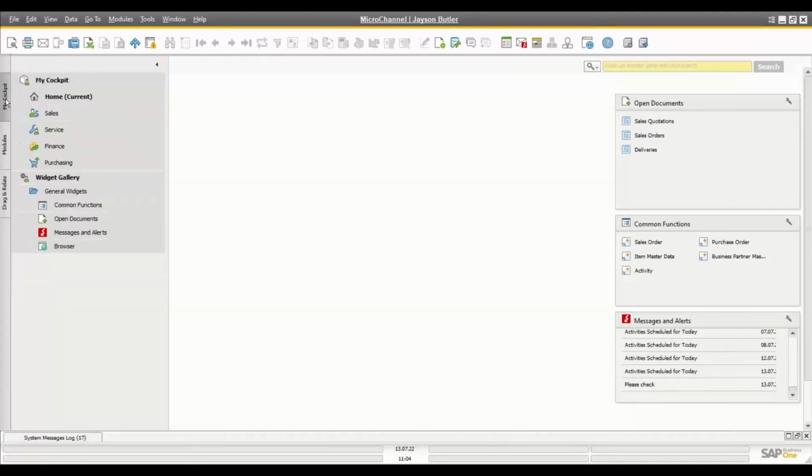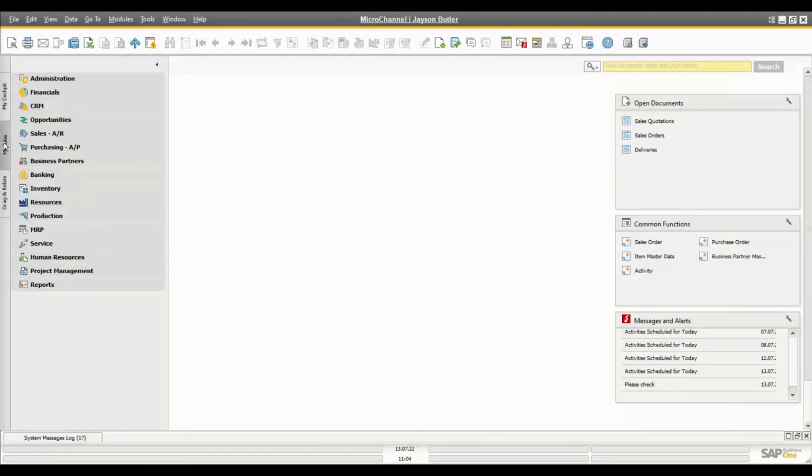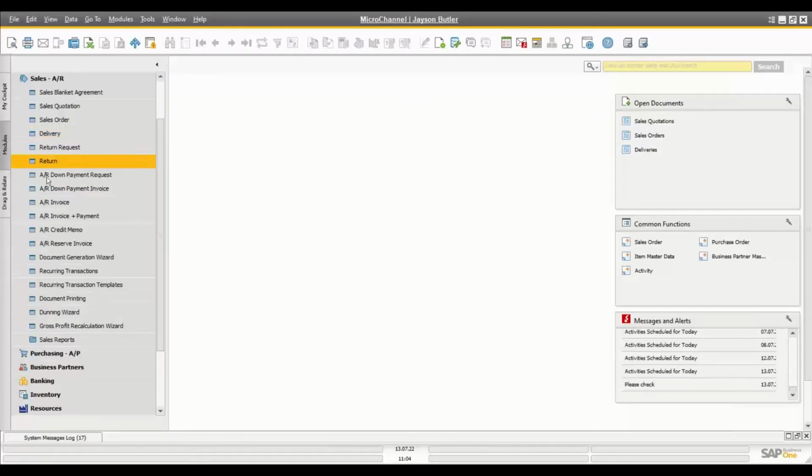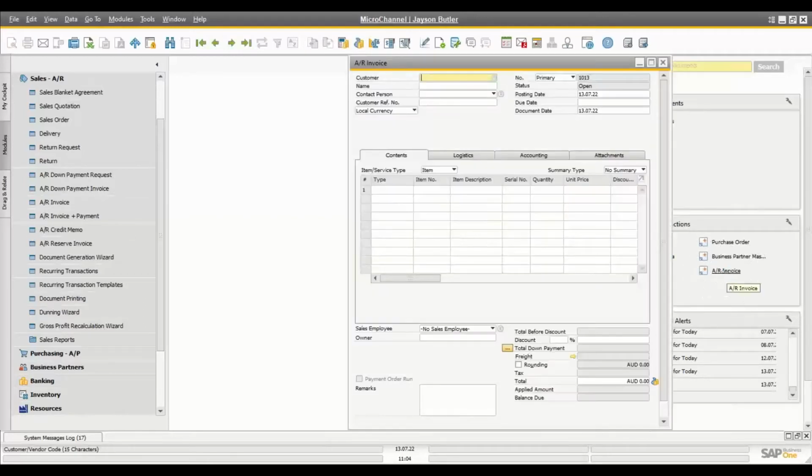So with the cockpit enabled, you've got a few different types of widgets that you can put onto your cockpit. If you go through the list from top to bottom, there's common functions, which I've already activated here. This is where you can bookmark all your favorites, the tasks that you do on a regular basis. You can select that particular module or function and drop it into the common functions area, and then that function is now available as a shortcut. To open it up, you can just click on that option, and that opens up that menu.